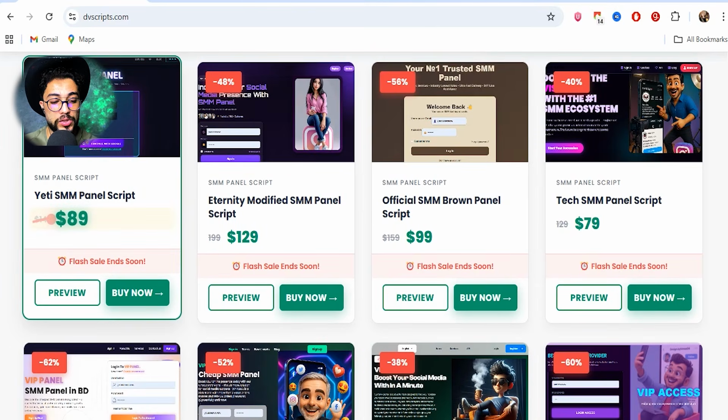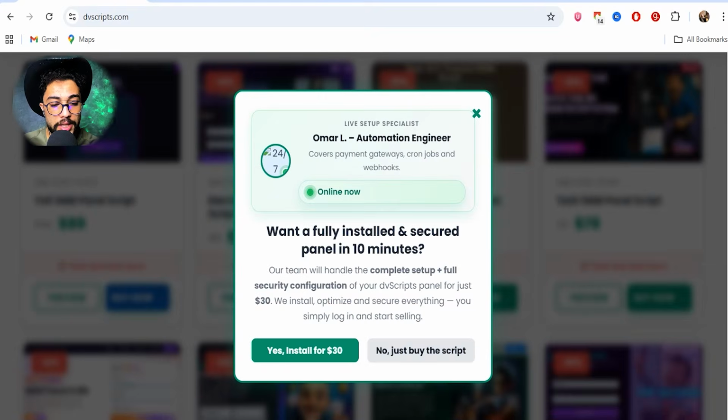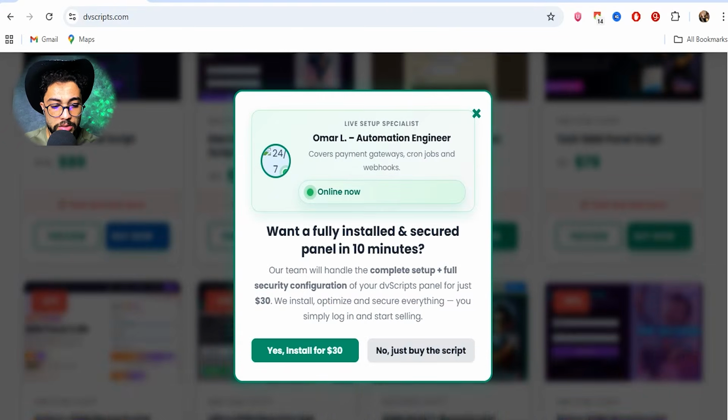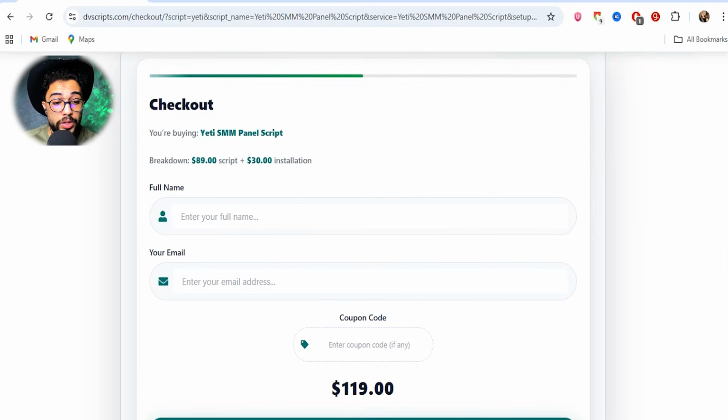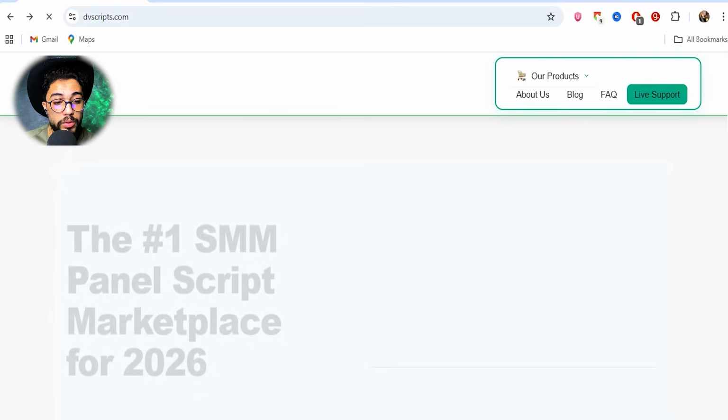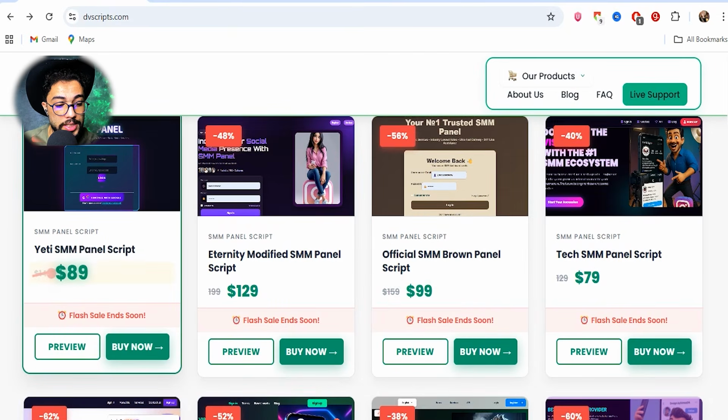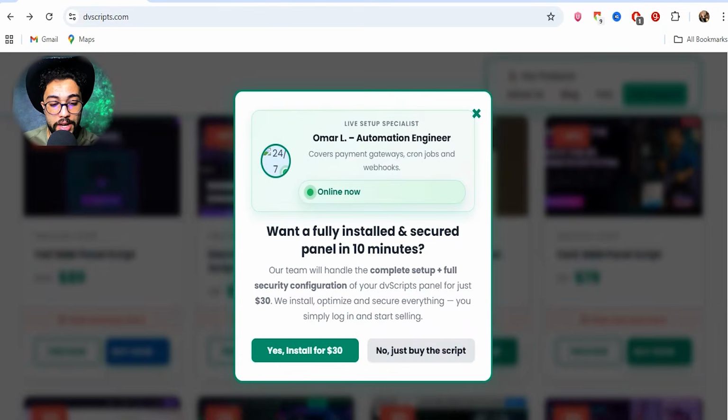the Yeti SMM Panel script. Okay, so I'm gonna click buy it now. What is that? Fully install secure panel in 30 minutes. If you don't know how to install the panel, all you can do is click yes, install it for $30. We'll install everything for you. You only need to wait 10 minutes and your script will be ready. But I'm not gonna do that. Let's go back, and I'm gonna click buy now. Okay, no, I'm gonna click no, just buy the script.